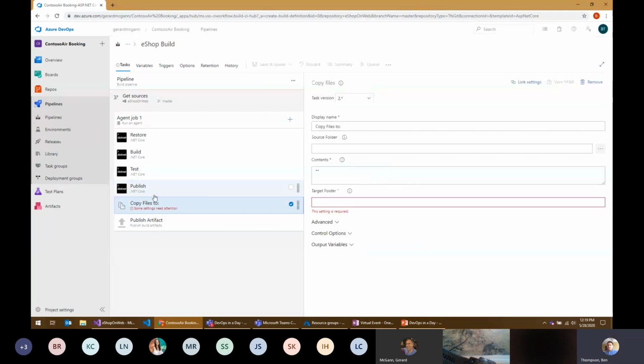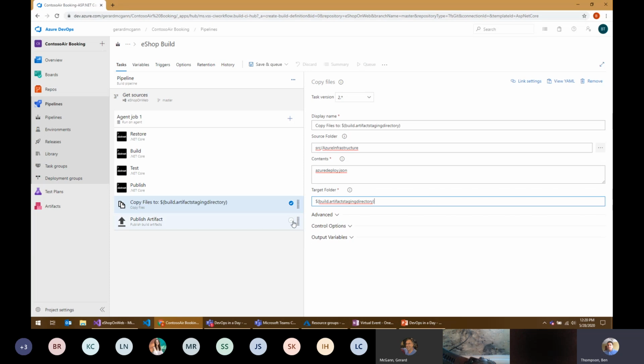I do need to add one more step in here for copy files. And we'll get into in a little bit what we need this for. But this is what we're going to use to actually do our infrastructure as code and deploy, and so we're going to be deploying this website out to Azure. So this file here is the ARM template, and I'll show that in a little bit, that contains the definition for the different types of resources that we need in our Azure environment.